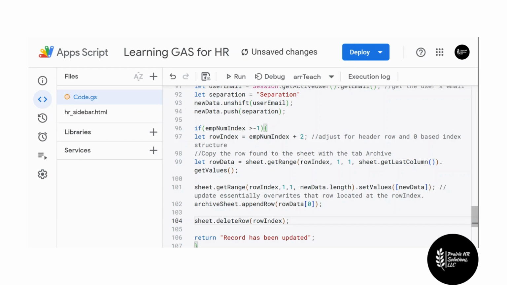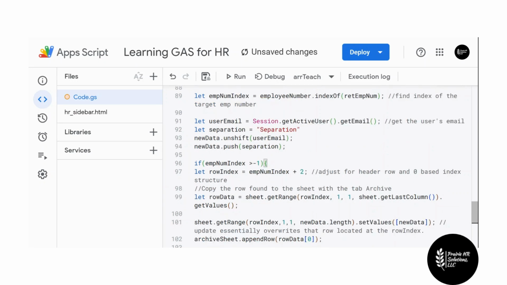So what will happen is it will receive all of this data in the form of an array here in new data. And then when it gets that, we are going to take our user email, put it in the very beginning, and then we are going to add this text right here, which is saved here in this array. And we're going to pass that text to the very end of our array. And then we're going to put that array and set values to the row that we are focused on, which is our row index.